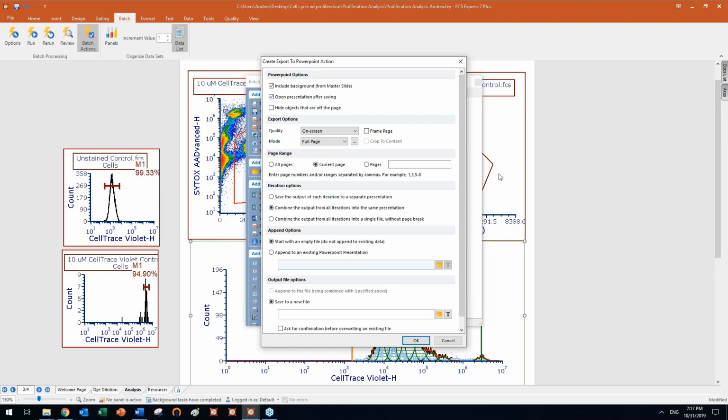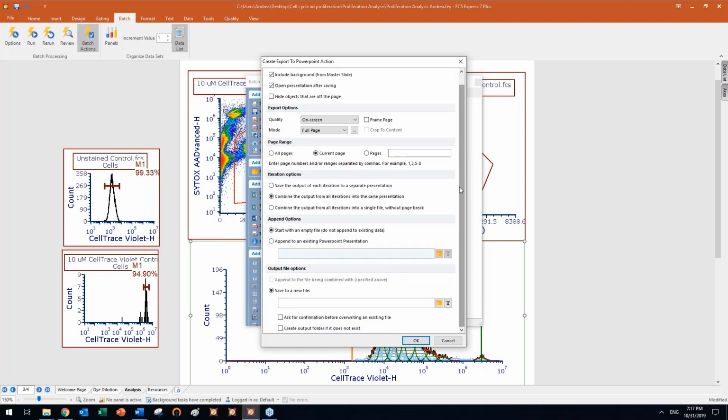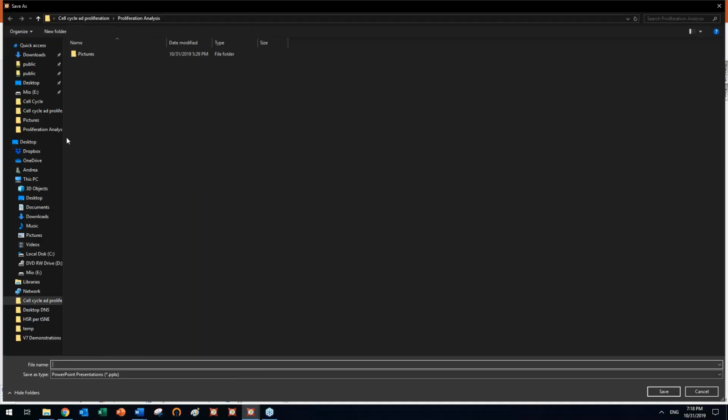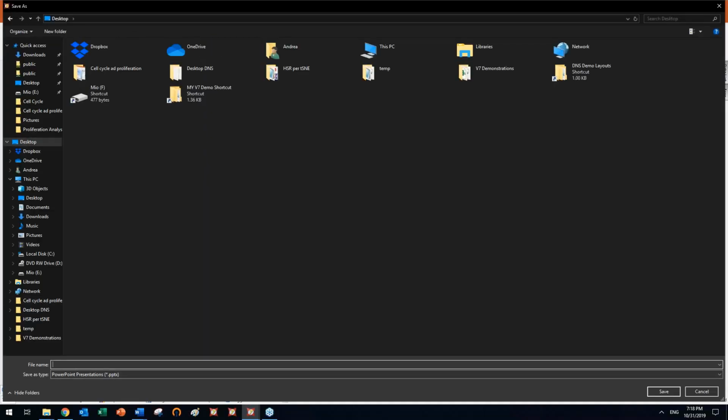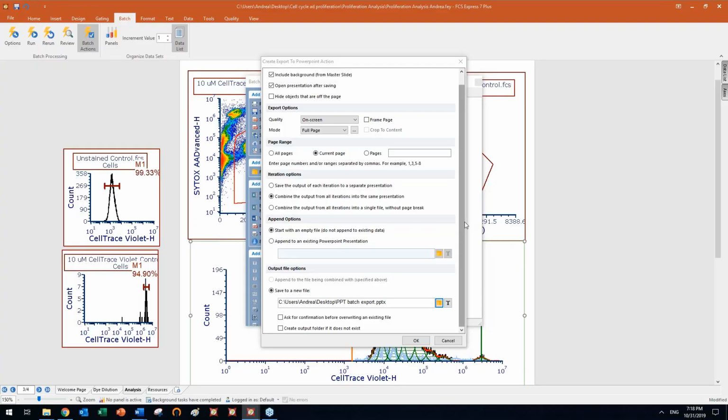And in this case, I'm going to export only 2 files. If you have 200, doesn't matter. The software will export all those files for you. I'm going to set an output. So, PowerPoint batch export, and I want to save it on my desktop. And that's pretty much what you need to do for the PowerPoint.